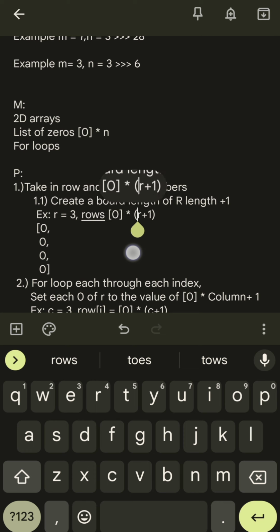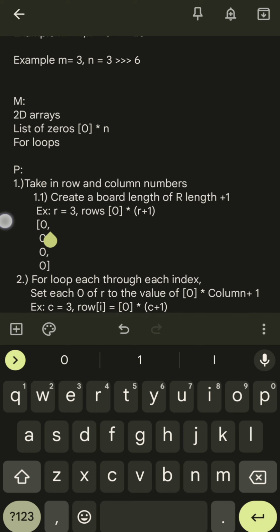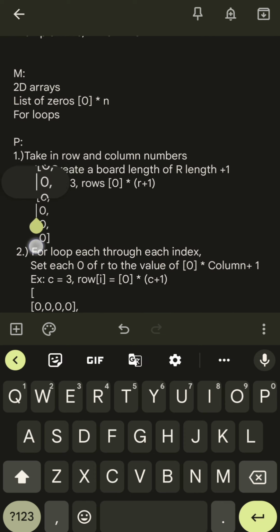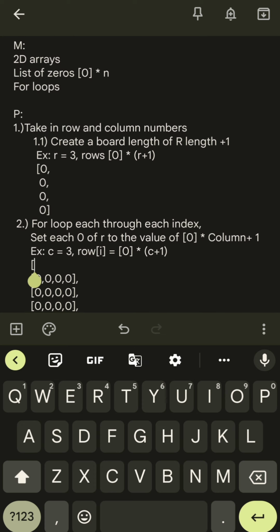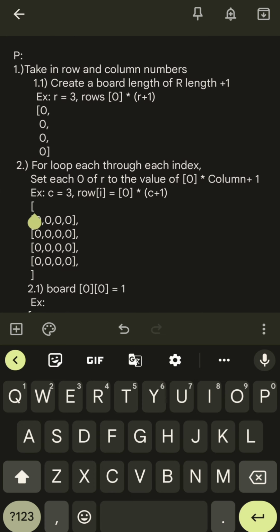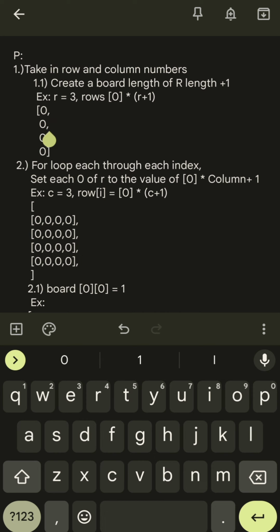0, 1, 2, 3. That's what we want here. Next, we're going to go through the for loop of each index. For every 0, we're going to slap the actual column in there. So we're going to replace the 0 that's up here with an array, if that makes sense.